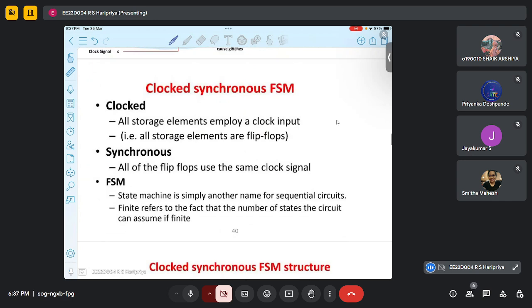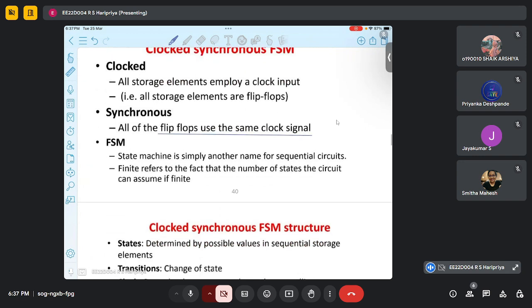So synchronized FSM: all storage elements employ a clock input that is set. What is synchronous? All the flip-flops should use the same common clock, that is the global clock. And FSM, we saw, is a method with which we can design any sequential circuit. So it's a state machine, simply another name for sequential circuit. Finite refers to the fact that the number of states the circuit can assume is finite.